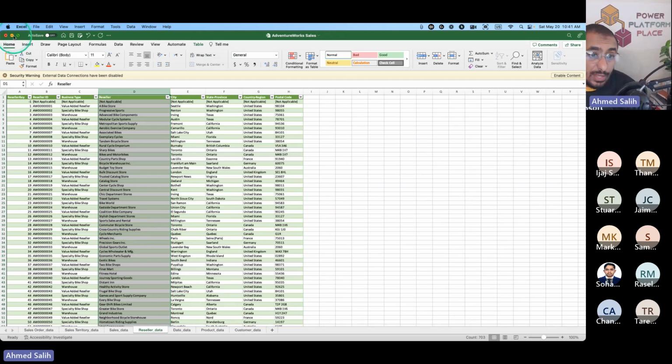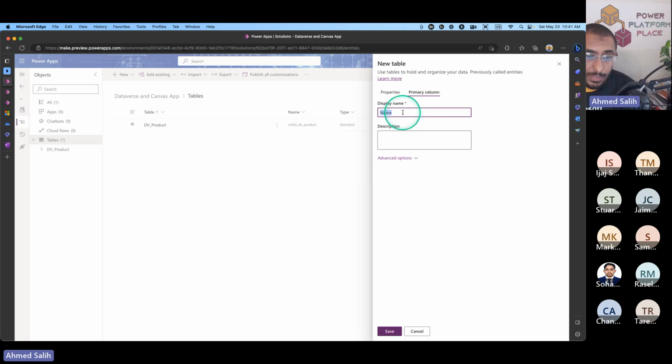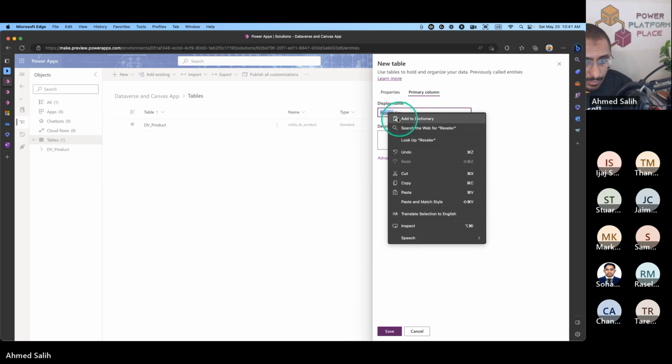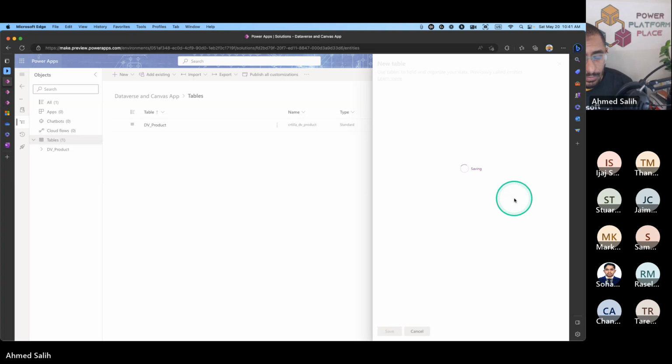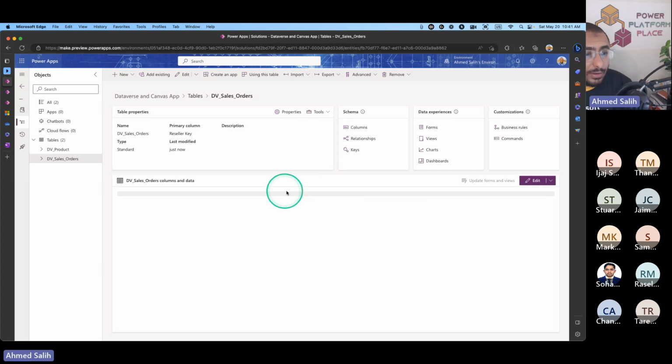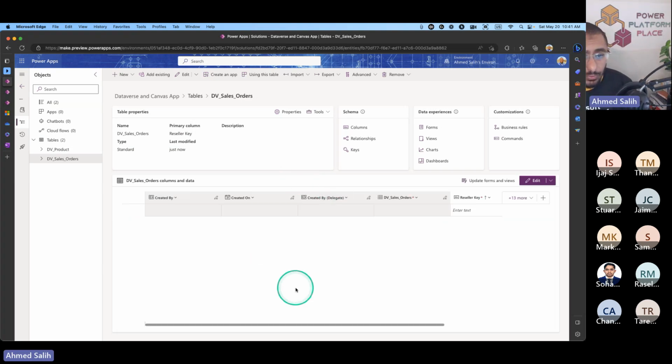Going back to Dataverse, as we said, this column is going to be the reseller key. And actually, let me... okay, that's the column name. And then I will save. And here, the table is actually going to be created for me. Now I have the table. You can see I have 13 columns. All these are the system columns.